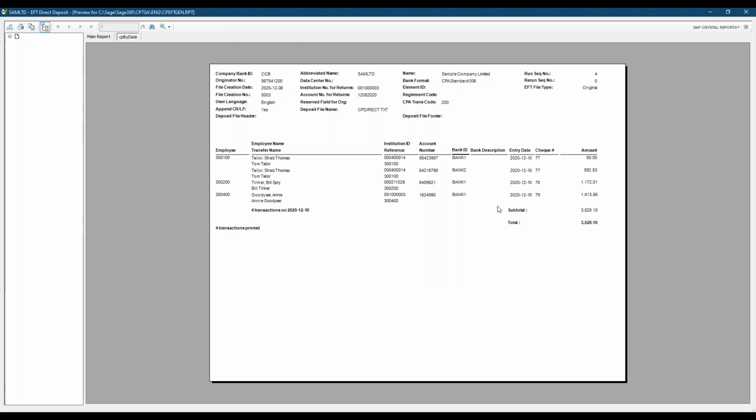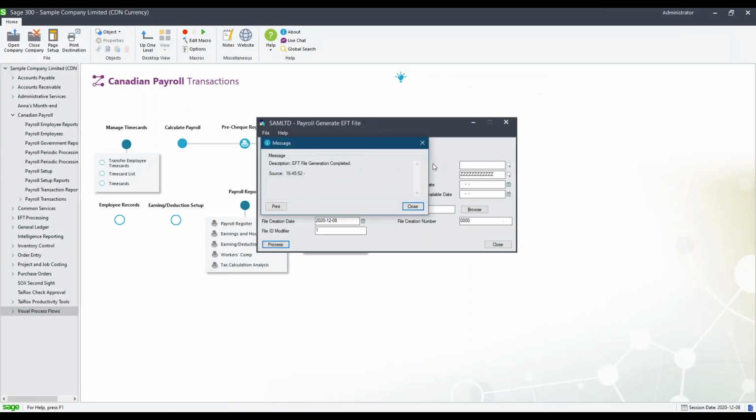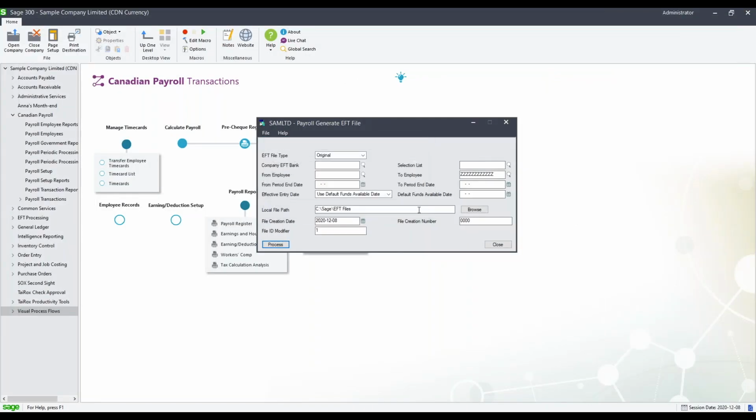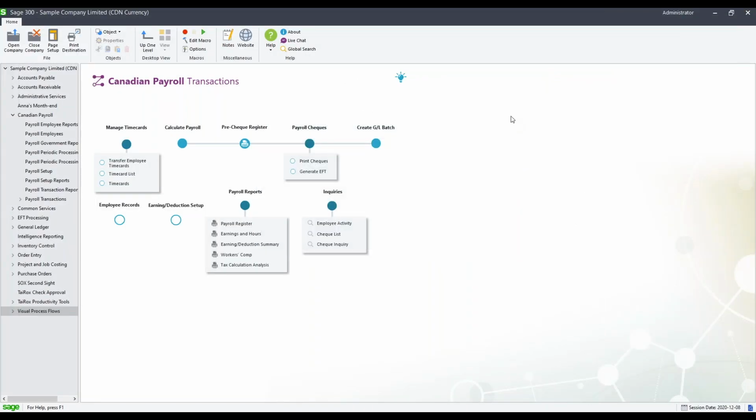Now, we can print this report if we want to have a hard copy, but we don't need to. Everything that you keep in the system, you can keep anywhere from 3, 4, 5, 6, 10, 99 years in Canadian payroll. So we can come back and print it at any time. The next step would be that I would log on to my bank and upload my EFT file.